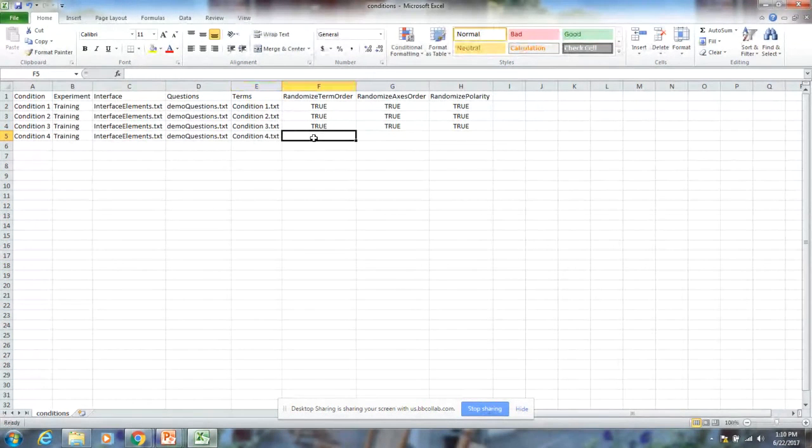And then this would say, do I randomize the term order? Heck yeah, I randomize the term order, right? Do I randomize the axis order? That depends on your thing. We generally do, so I'm going to do true, right? And do I randomize the polarity? That's saying that literally like that good is going to appear to the left and appear to the right, and that's going to be randomized. And I'm going to do that. Oh, I'm going to do true. What am I doing? Thank you.